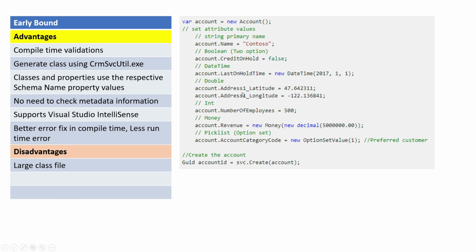So you are not required to remember the name of the attribute or field name. No need to check metadata information. Also, most importantly, Visual Studio IntelliSense. When you press dot after the entity name, it will give you the list of attributes with schema names, so you can use them, right?